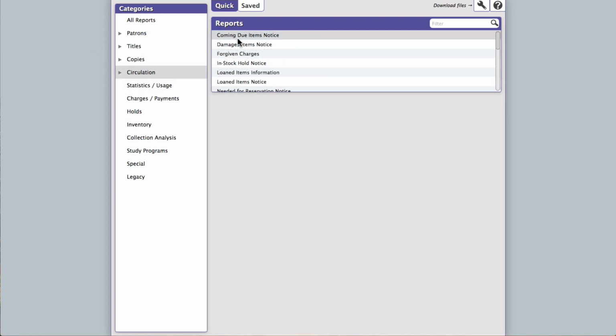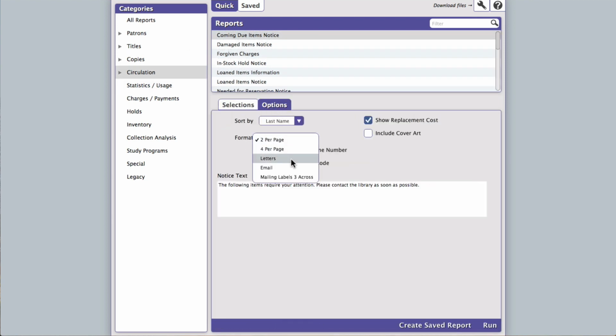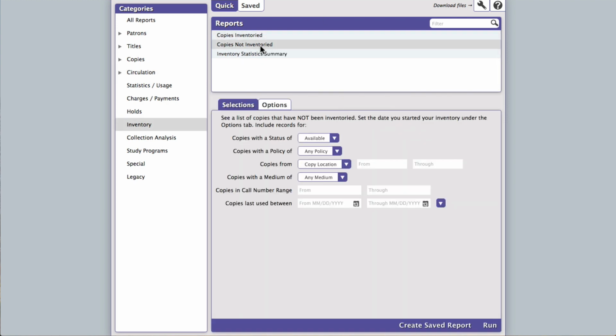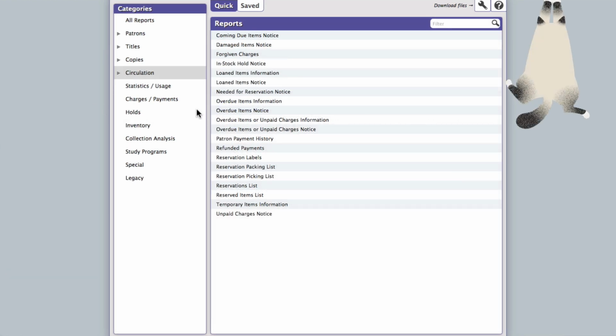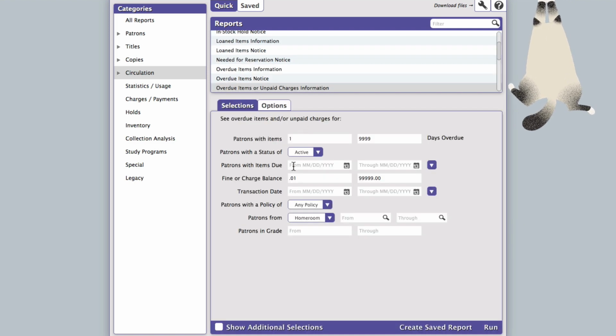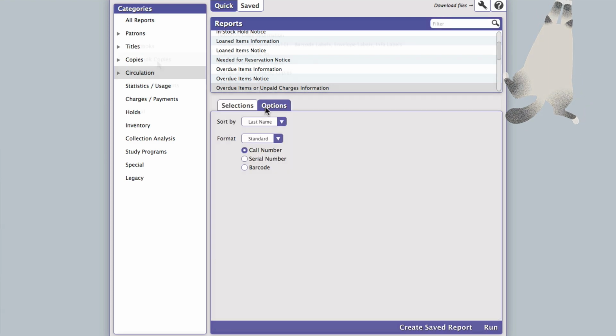We added the option to include cover art in the coming due items notice report when using the email format. There's a new selection on the Copies Not Inventoried report for copies last used between to perform inventory more efficiently. We've made some changes to the overdue items or unpaid charges information report, including rearranging the selections, simplifying the options, and cleaning up the formats.